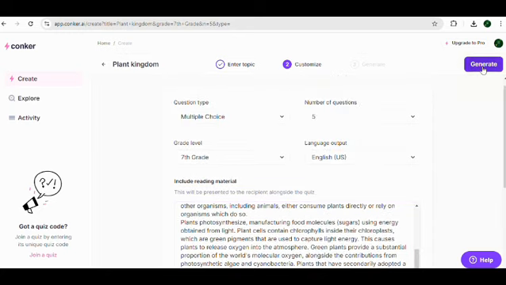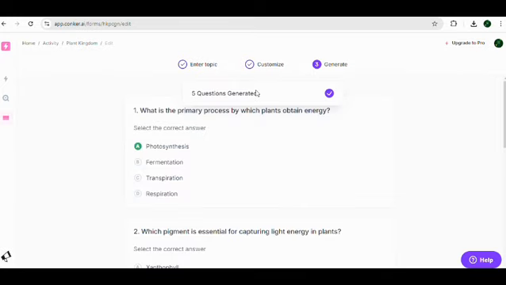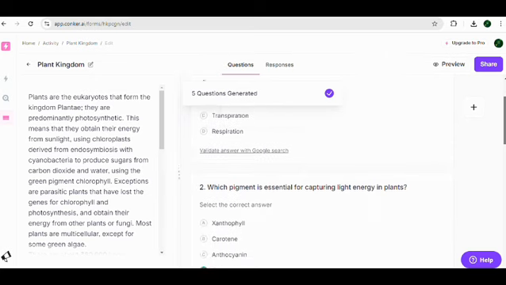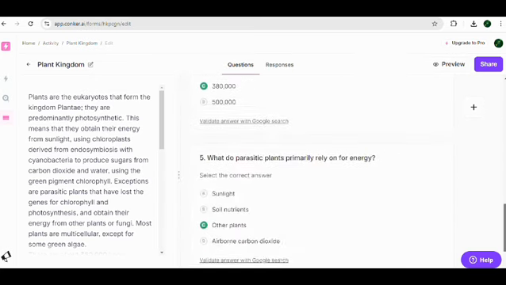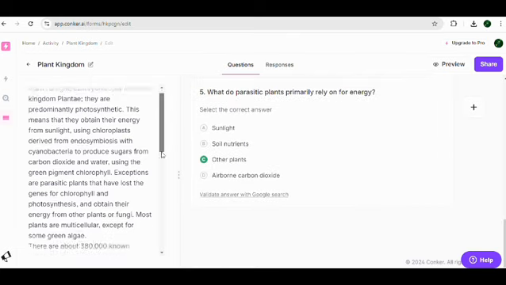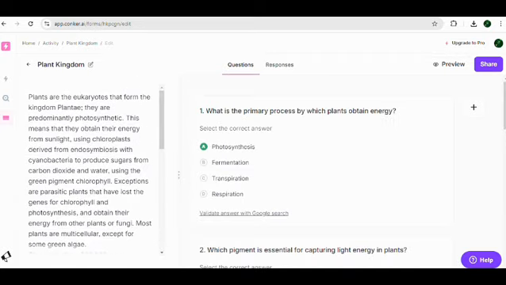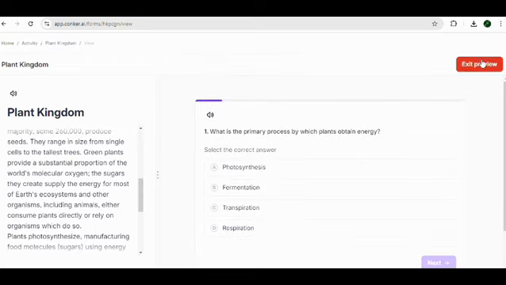Click on Generate. You will get the questions generated with answers provided. You can go through the questions which are created by AI. You can even click on the preview section to check how the questions look for the students. Click on exit preview.